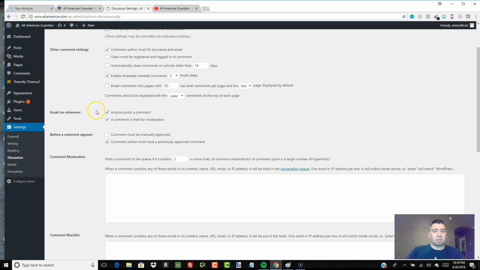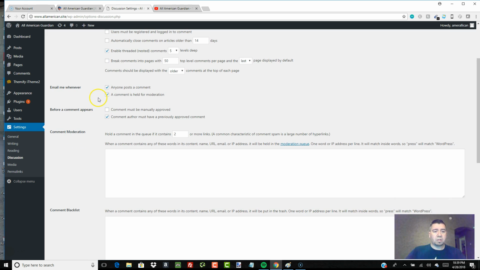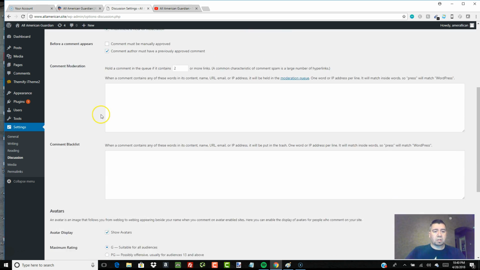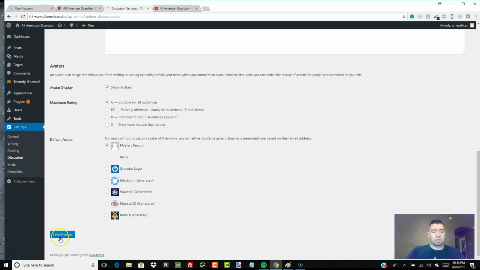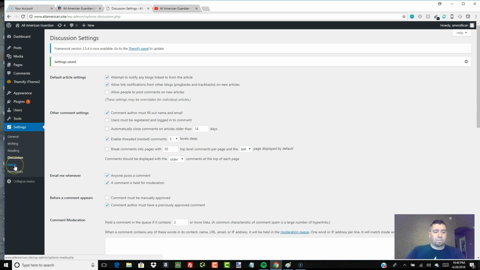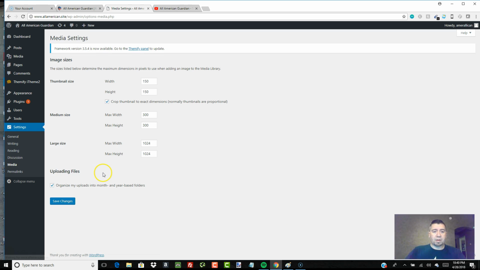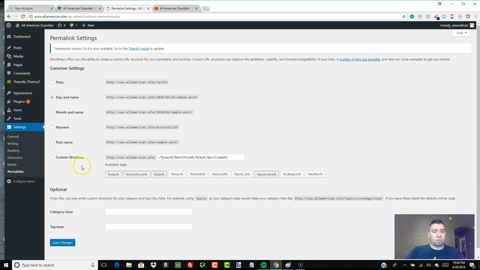Let's see, I leave most of this just standard like it is. Default settings. Hit save. Media, I don't change anything in here. Permalinks, this is very important, okay?